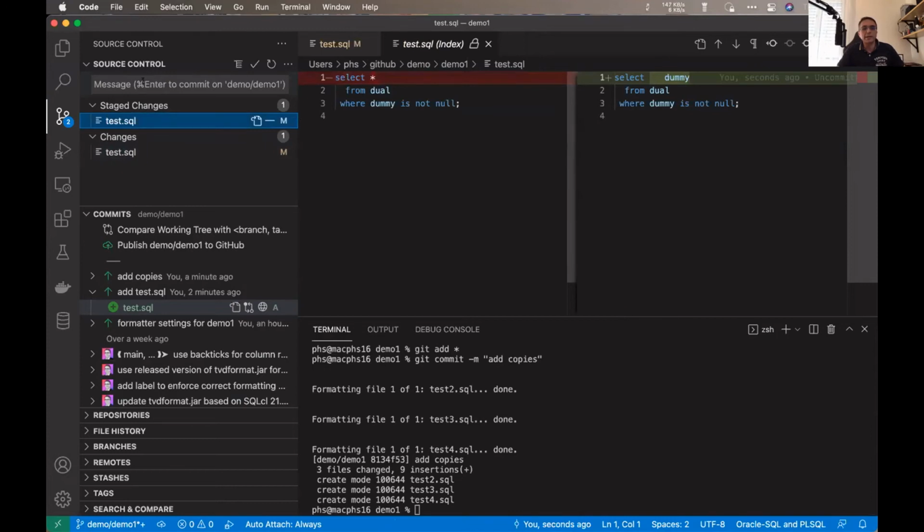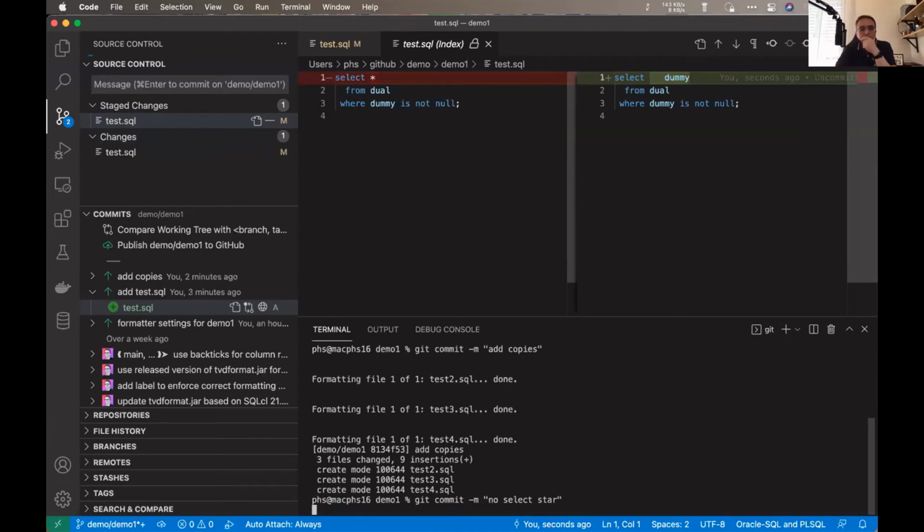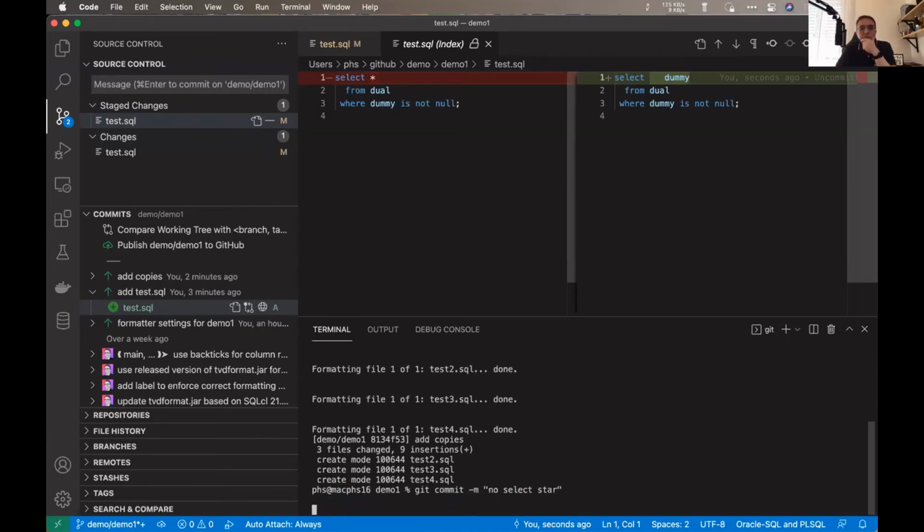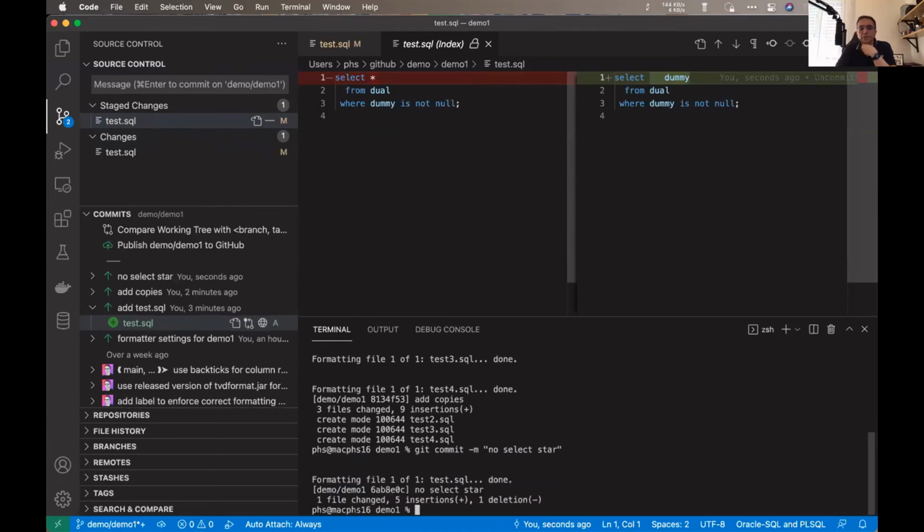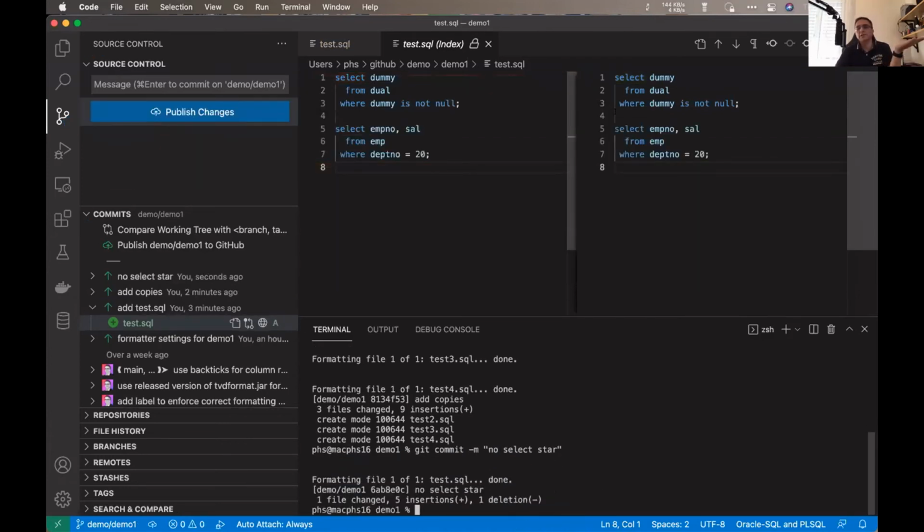So what I can do here right now is just do a git commit -m. And in this case, it's just the select star which I want to fix. Let's say no select star. And the file is formatted and everything is committed. So this is really a flaw. I just wanted to do a first commit and not everything, not the complete file. And that's one of the flaws this naive approach has.